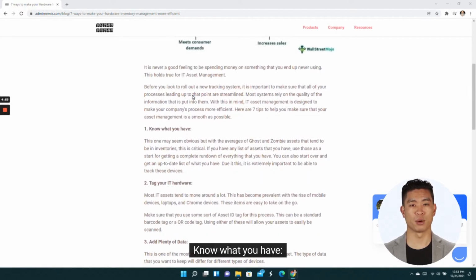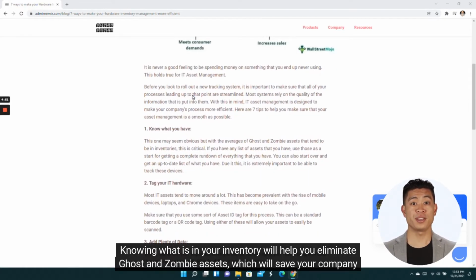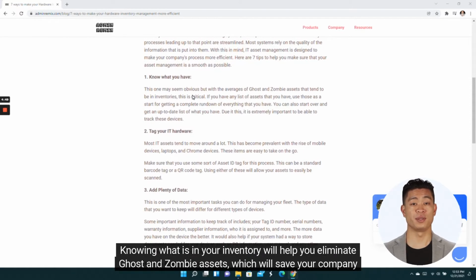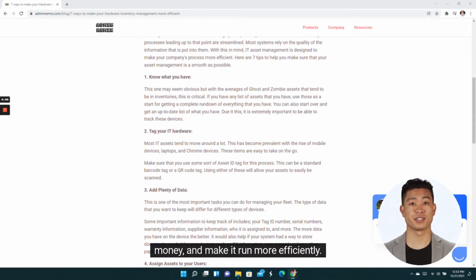1. Know what you have. Knowing what is in your inventory will help you eliminate ghost and zombie assets, which will save your company money and make it run more efficiently.